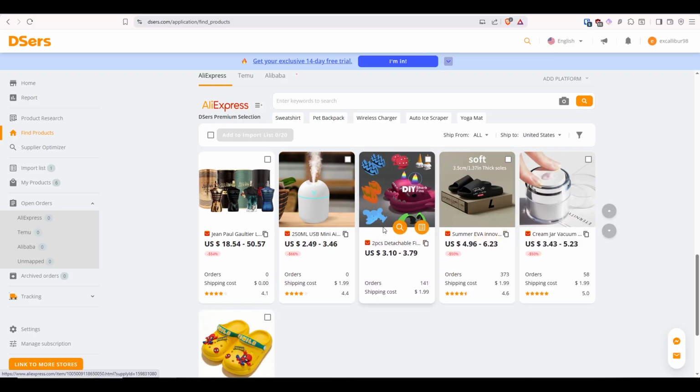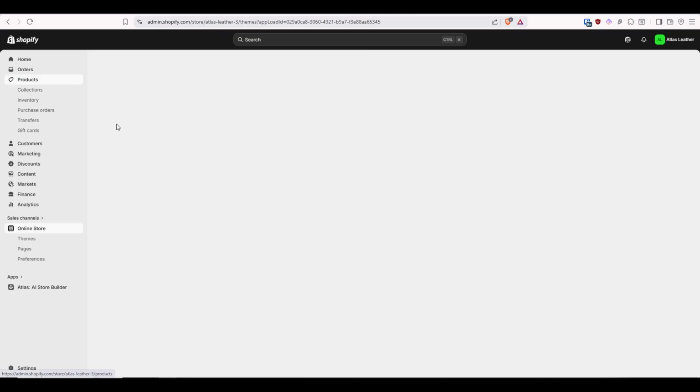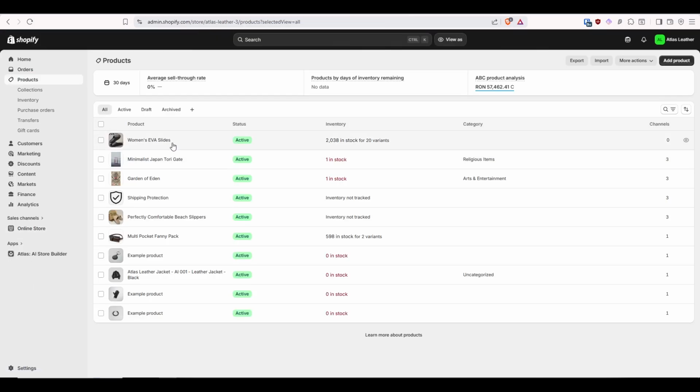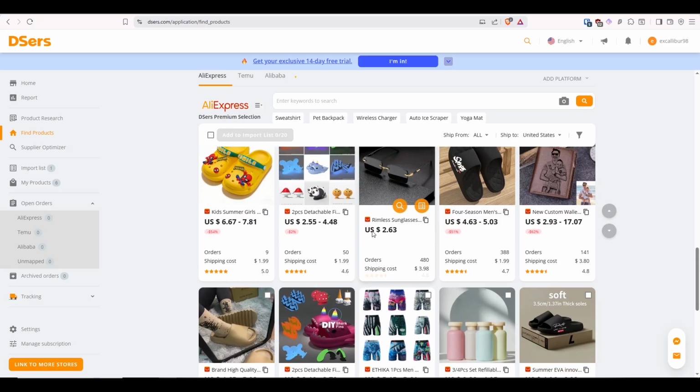Then you can find those products over here. So for example, I have a couple of products that I added over here. They're mostly slippers right here. You can see these are the 2 products that I added. Pretty simple, nothing too crazy. And then you can just simply upload them. And once you have the product, you should be good to go.